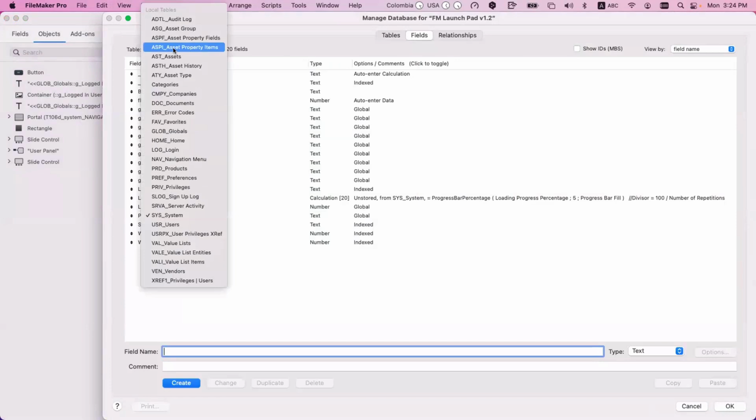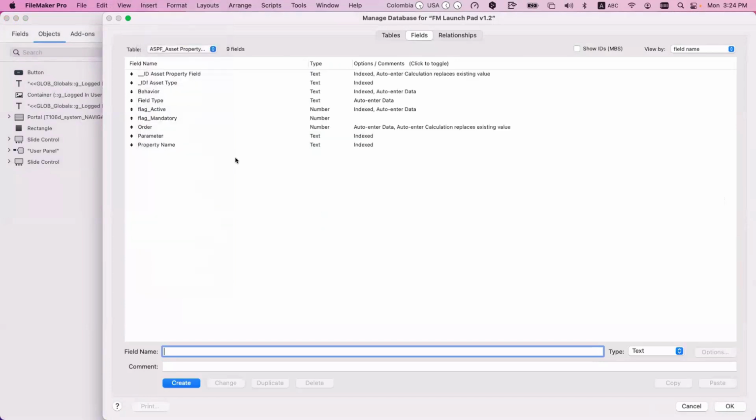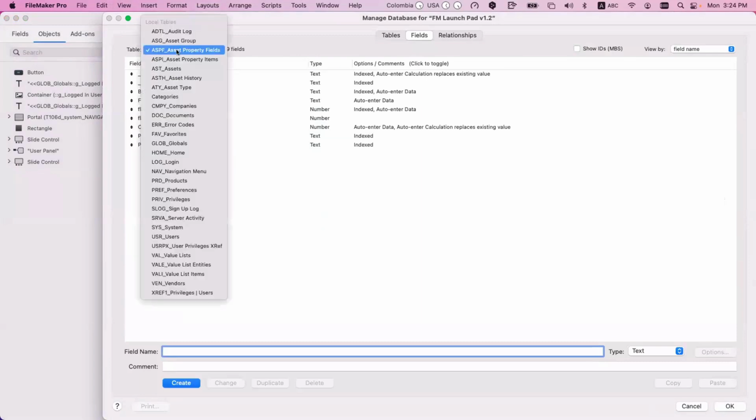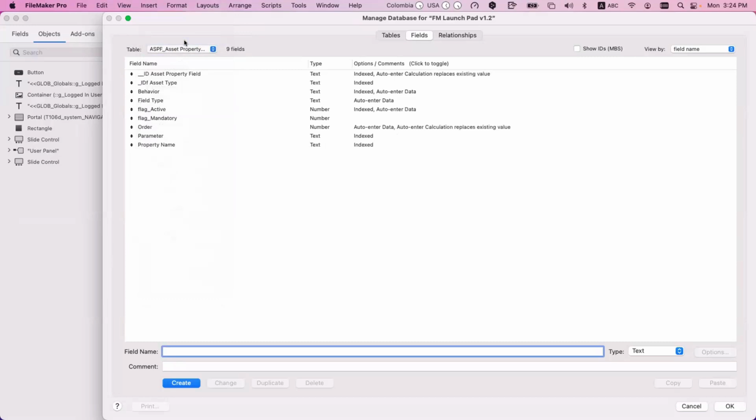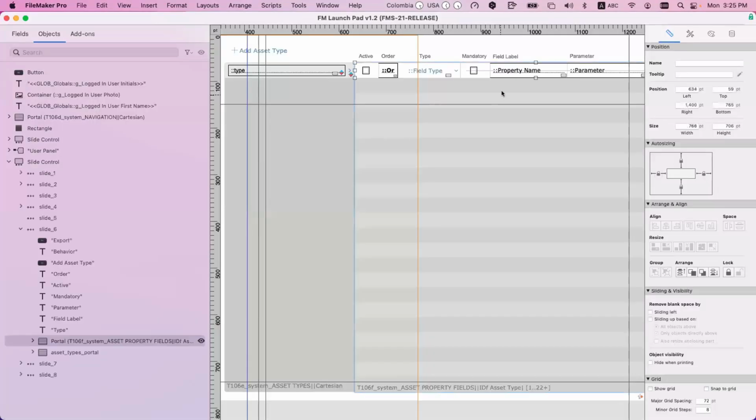Property, I don't remember the names, property fields. Why? That's my matrix, property items. Yeah, this is okay, this is my matrix, right? So that's all I have, nothing else, right?